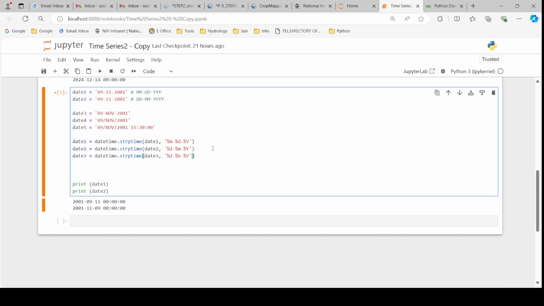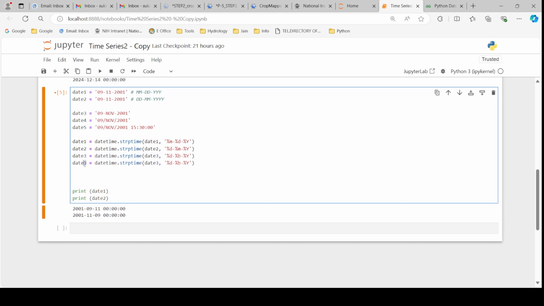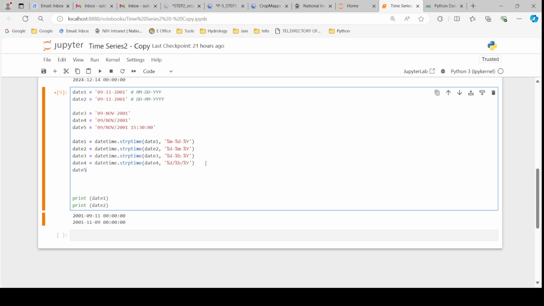Next, we are going to convert date 4. This time you can see that it is similar to the above date 3, but it is not separated by a dash, it is separated by a backslash. So we simply replace the dash with a backslash, and everything will remain as it is. And finally we are going to change the string of date 5 to the datetime object.